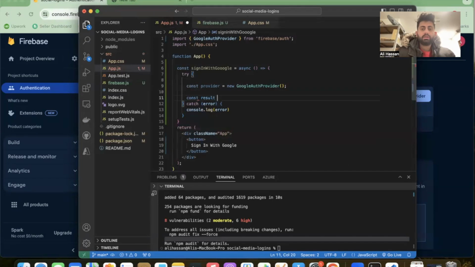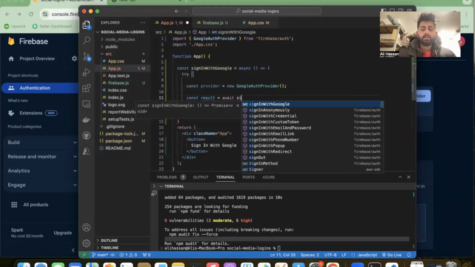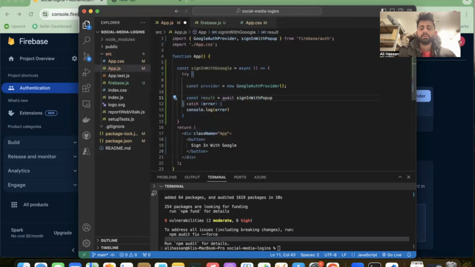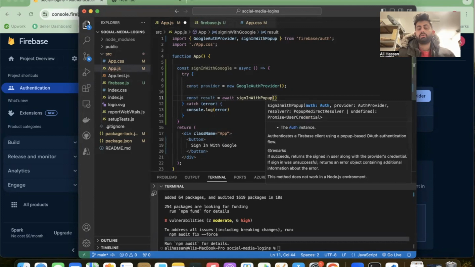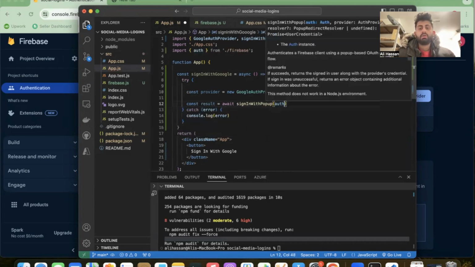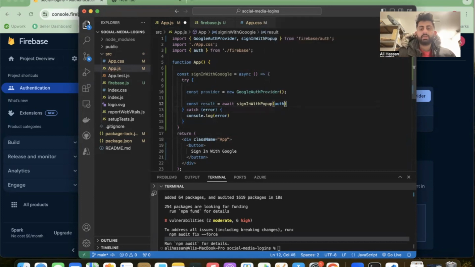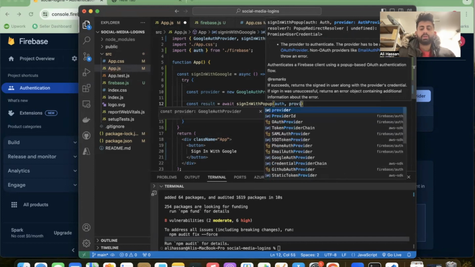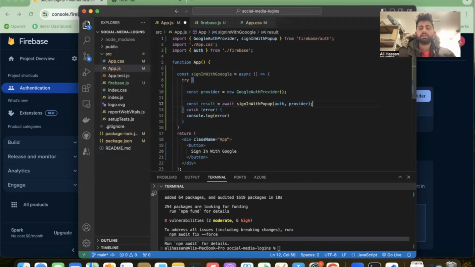After that, result equals await signInWithPopup. We have to use this function signInWithPopup because we are going to log in with Google. The first parameter is auth from the Firebase.js file, and the second argument will be provider, because we are using GoogleAuthProvider. That's it.